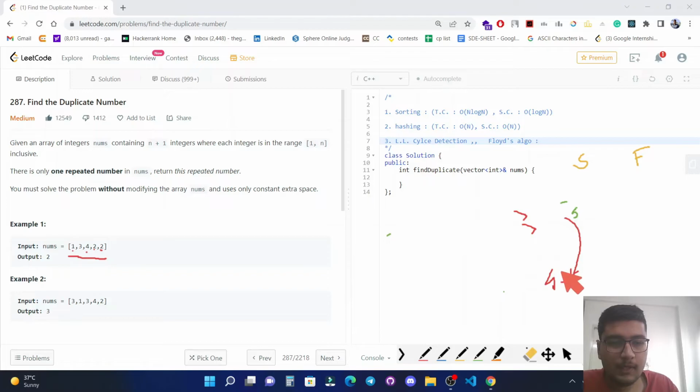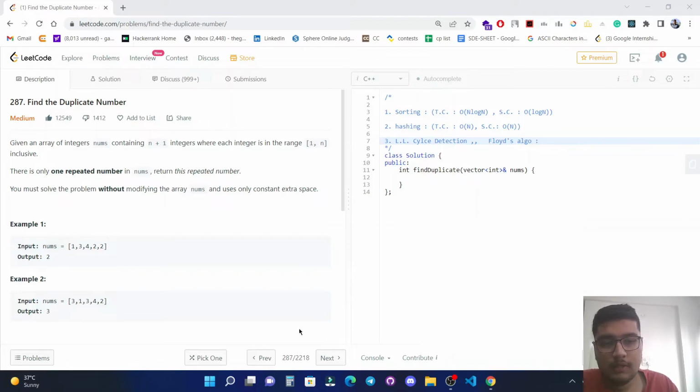The time complexity of this approach is big O of n, because we are iterating through all the n elements of the array. Space complexity of this approach is big O of 1, because we are using constant space for storing two pointers. Alright, not pointers, they are basically two elements here. So this is the approach.